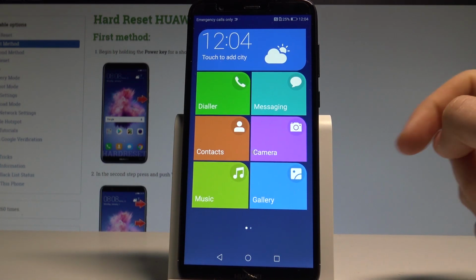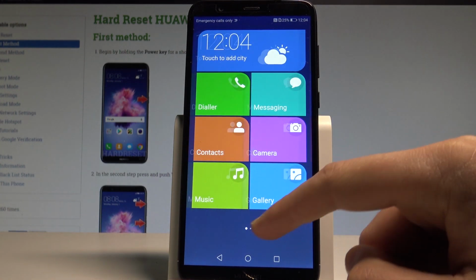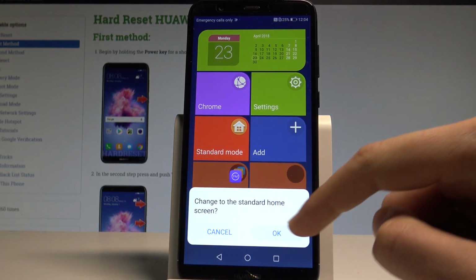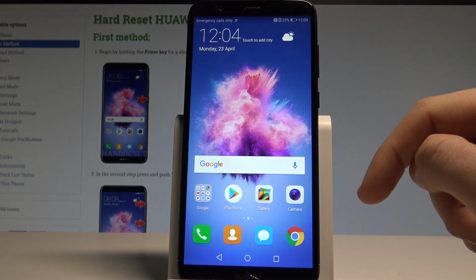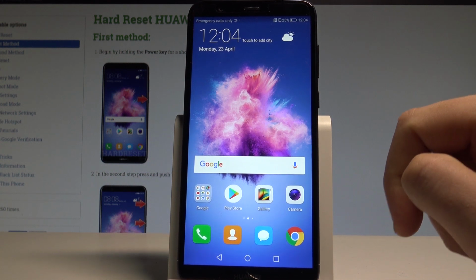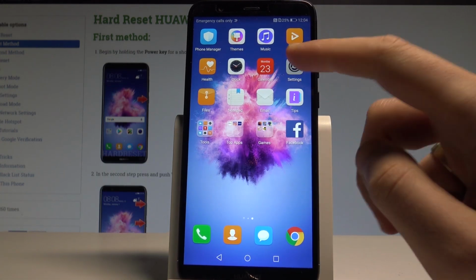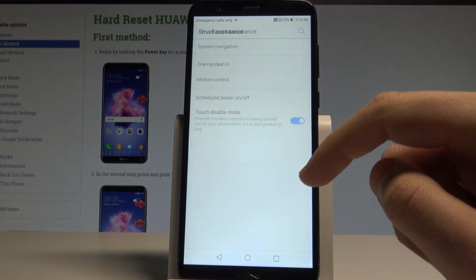So here you can use this mode with the large icons, and if you would like to quit it, let's choose standard mode, tap OK. Device is quitting the simple mode, and you can use the normal way, the normal mode. So let's go for the last trick, the smart assistants. Find and select settings, scroll down and choose smart assistants.